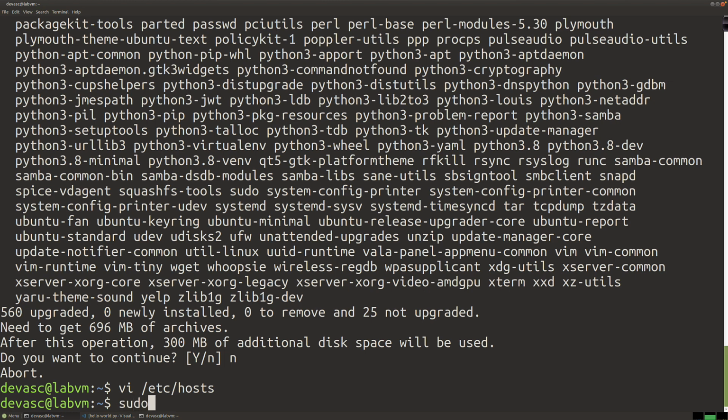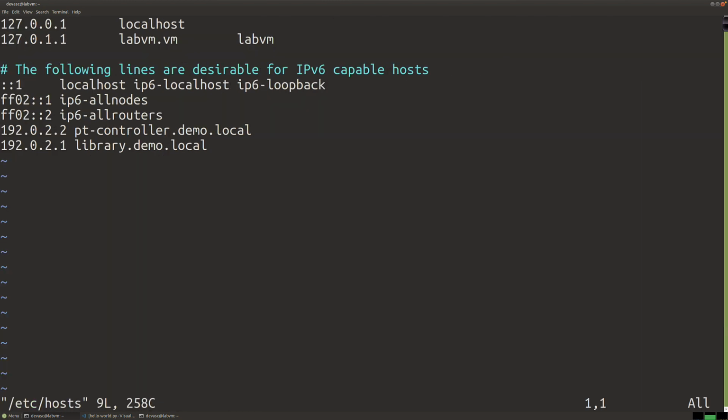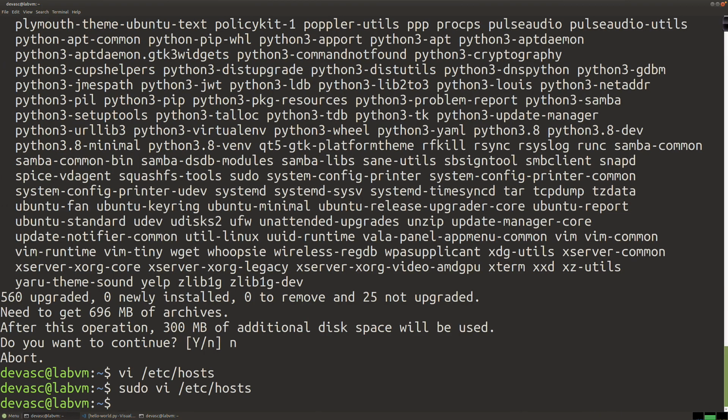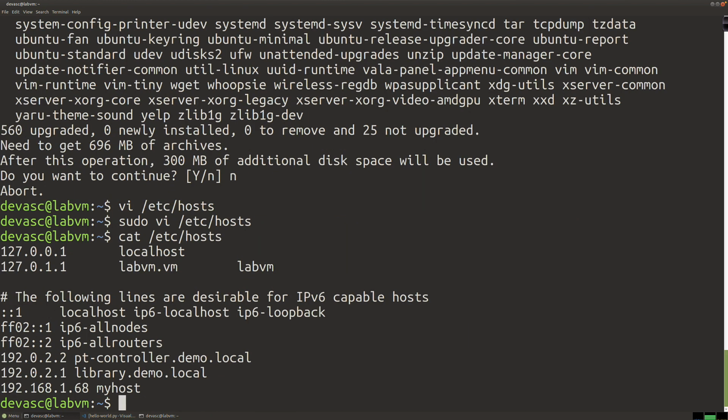So what I would have to do is say sudo vi /etc/hosts, and then I come down here, and you can see it's not saying read-only anymore. I'll put in 192.168.1.68, it's my host, and then let's save the file, and look at that, worked great. So cat /etc/hosts, and it's in there. So again, sudo is required when you're trying to do something that you would need elevated root access to do.